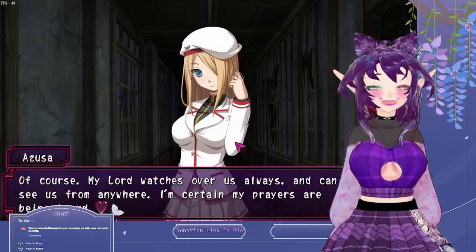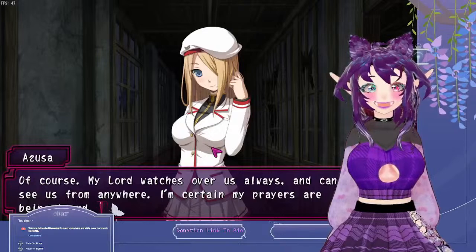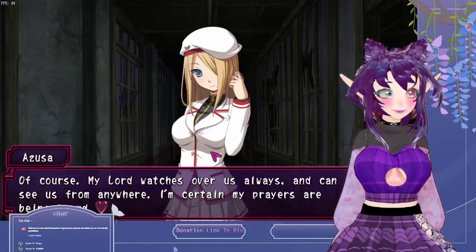She's so pretty. Oh my god. Why are her boobies? Her boobies are the same size as mine.